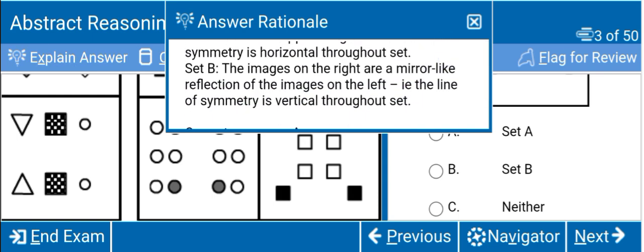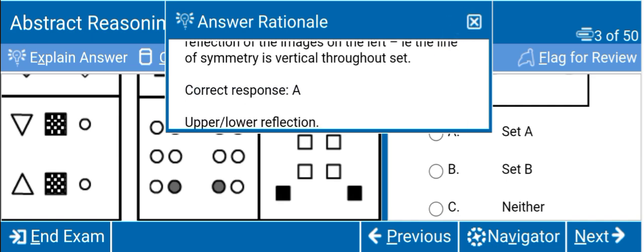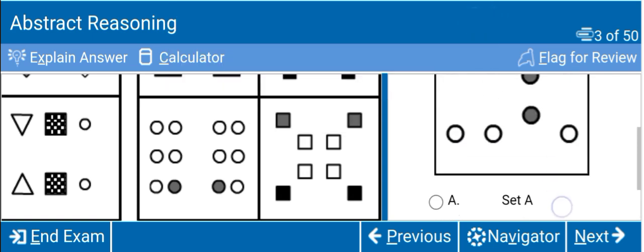Set B, the images on the right are a mirror-like reflection of the images on the left. That is, the line of symmetry is vertical throughout the set. So the correct response is A, that is upper-lower reflection, which is this.